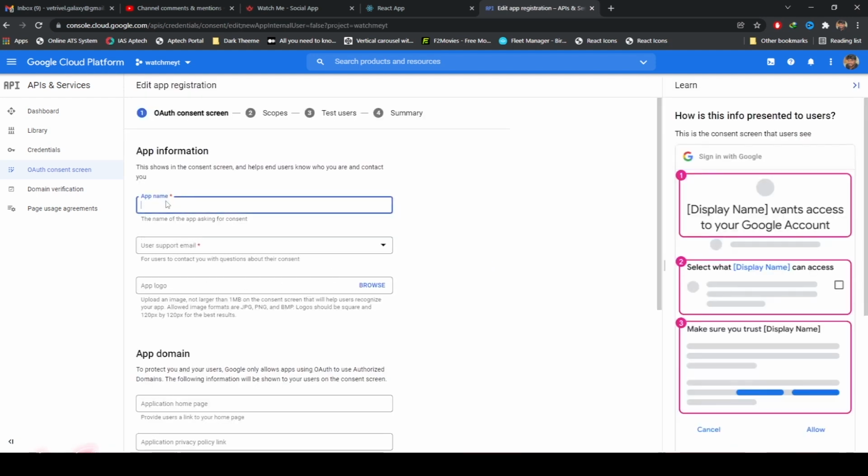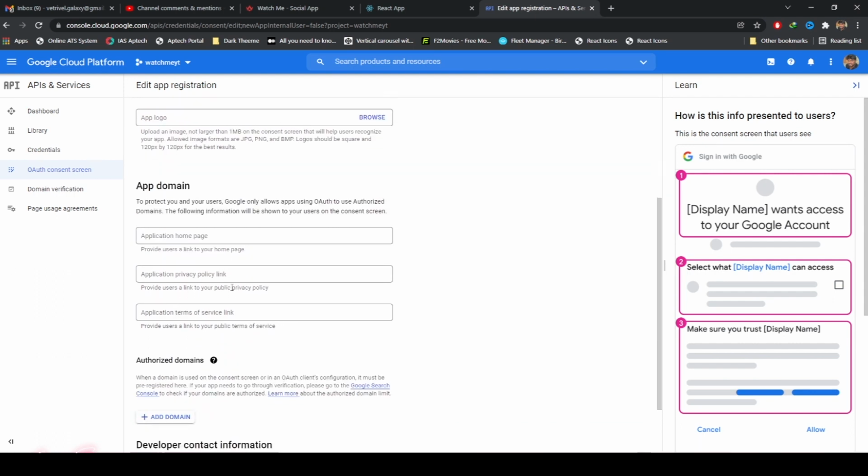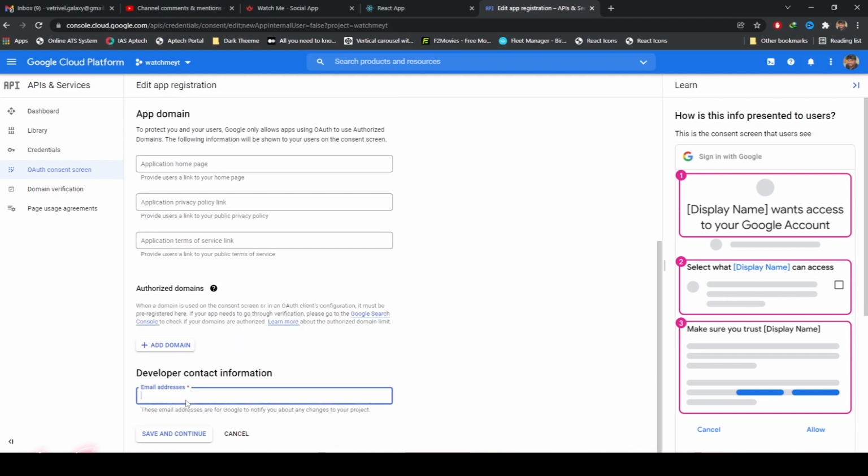Here you need to give the app name, for what particular app you are going to create. I'm just going to create watch me YouTube. After this I'm not going to give anything over here. App domain, not yet. And here you need to give your email address, so I'm just going to type my own email address.